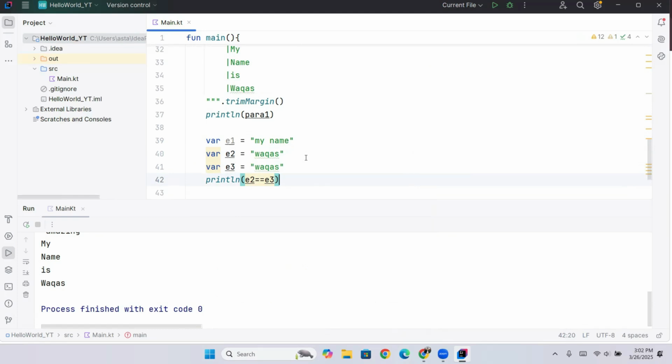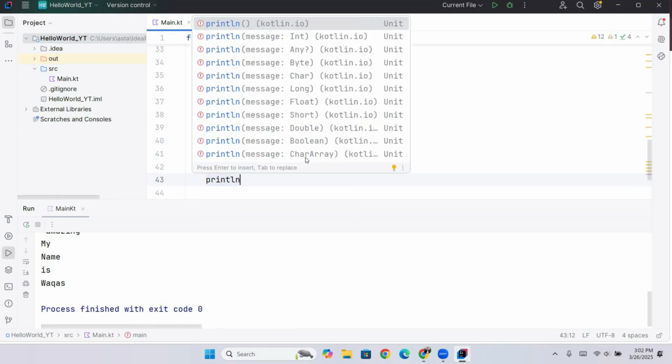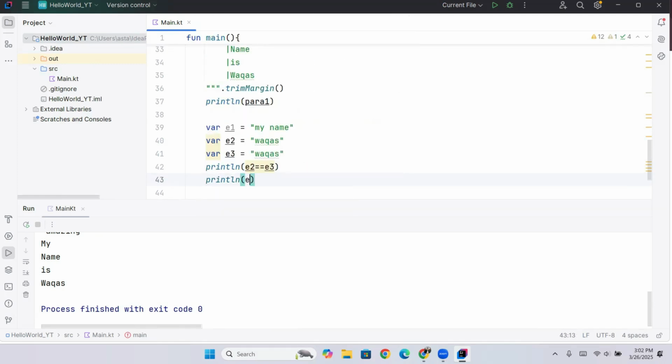If I use println and I use e1 double equals e2, it will give me a false value because the two values are not equal. And if I print e2 triple equals e3, let's see what the output of this one will be, e2 double equals e3.